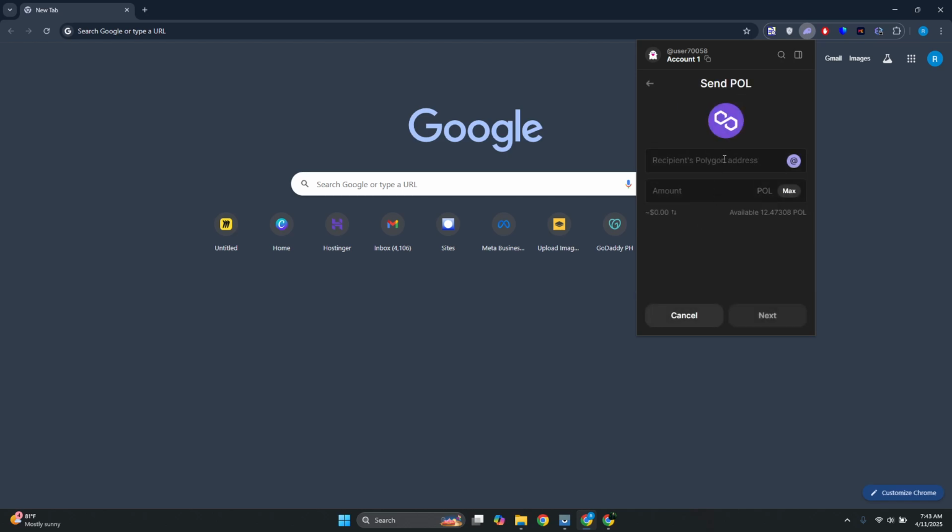Now from here, just enter the address and the amount itself. And once you've entered that, just click on next at the bottom right here. Confirm a few things. So in this case, that's about it. By the way, the transaction itself might take a few minutes due to the network being quite congested right now, but you should be good.